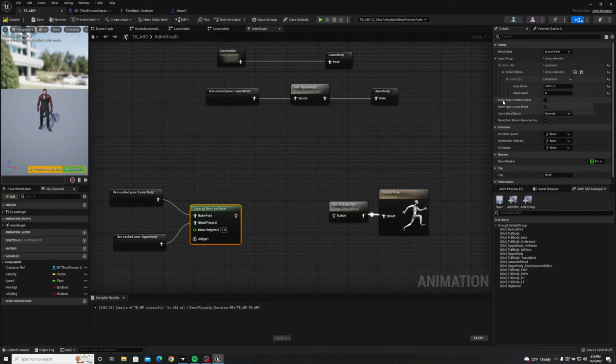We also want to make sure to select mesh space rotation blend and mesh space scale blend, because this will allow it to normalize the animations a little bit better when blending. As well as the curve blend option, we're going to change it from override to normalize by weight. This way it'll also help normalize the animations as a whole.